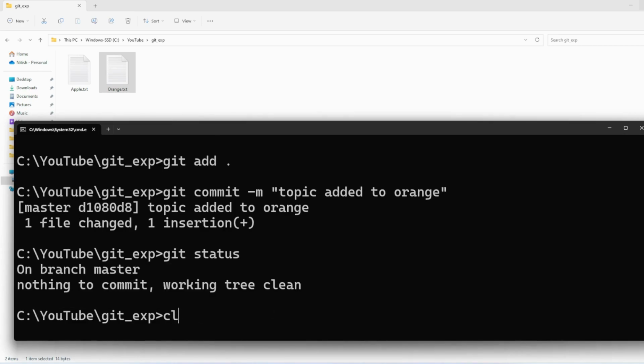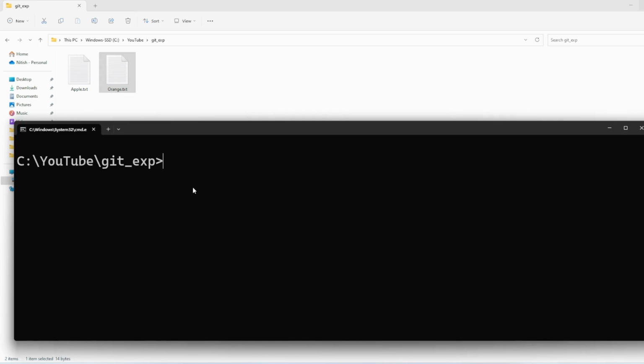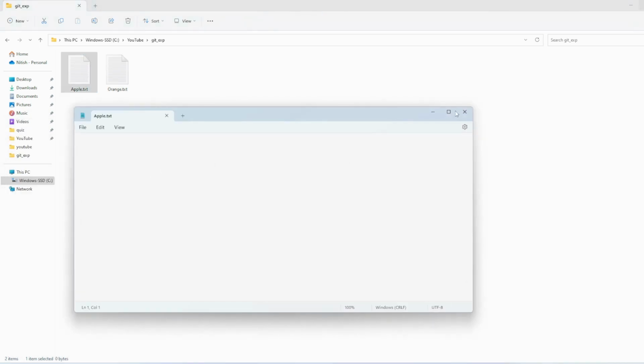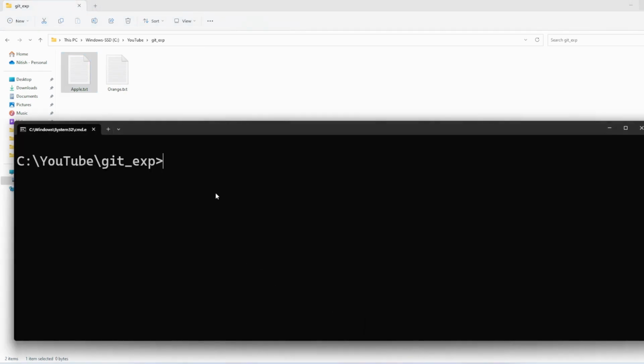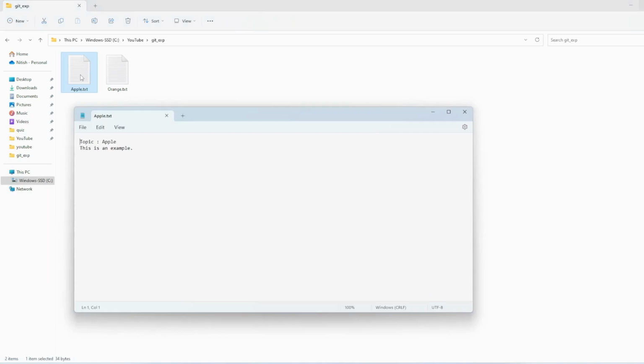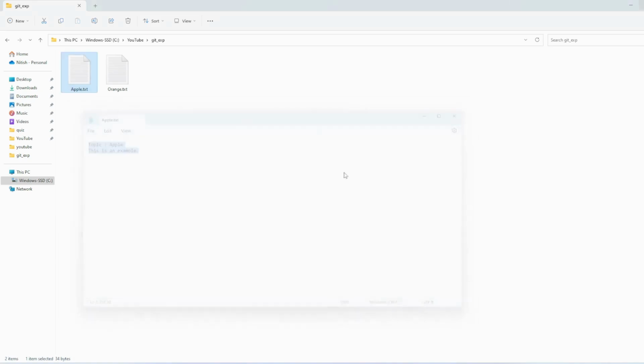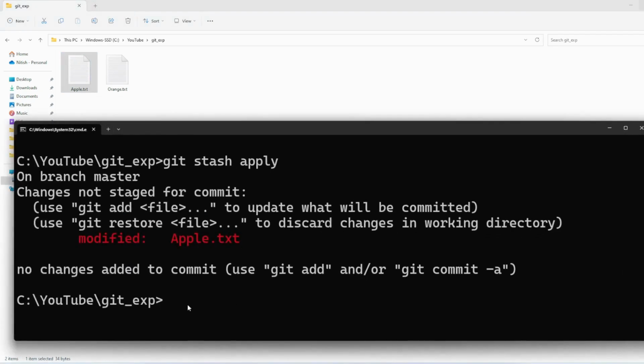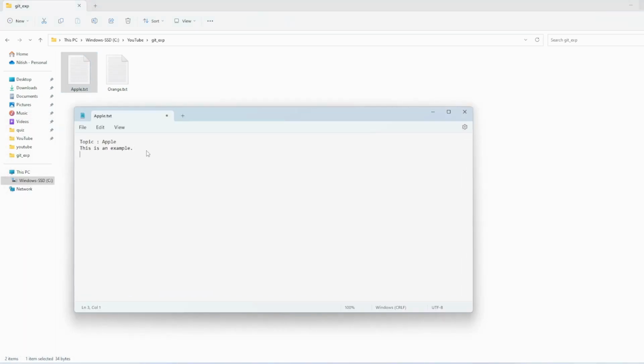But you remember earlier we had already added 2 lines into the apple file, which we stashed. Here it's empty right now. So in order to get back those changes, I have to use git stash apply, and this will bring back all the changes I have done for the apple file. If I open this apple file, I can see that these 2 lines are here, and if I want, maybe I can add one more line in this file. Let me reopen and just add one more line, just like that.